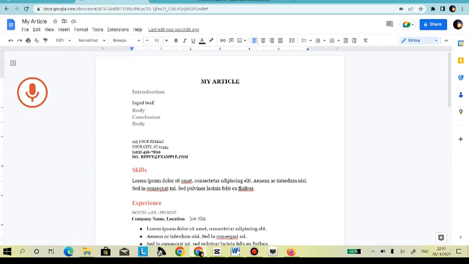For example, hello. Okay, you can see on this article page, it is converted into text. So this is so interesting. When you want to make some voices, your voices will be converted into text. Okay, it's such an interesting tool. That's the way. Just click Tools and then Voice typing.